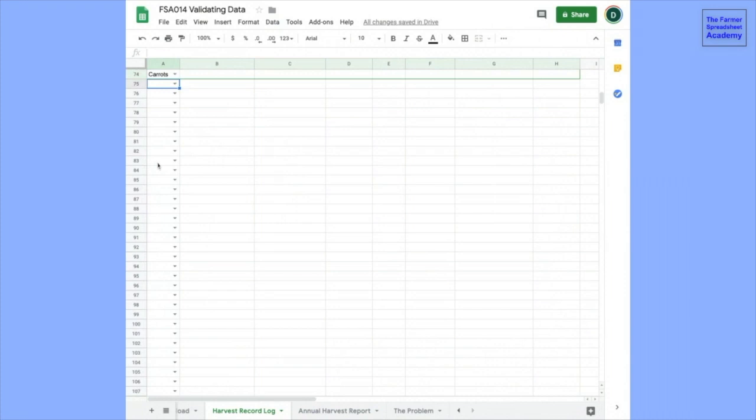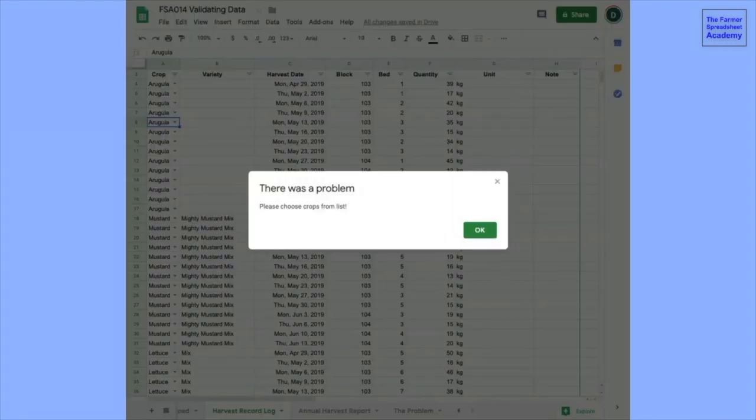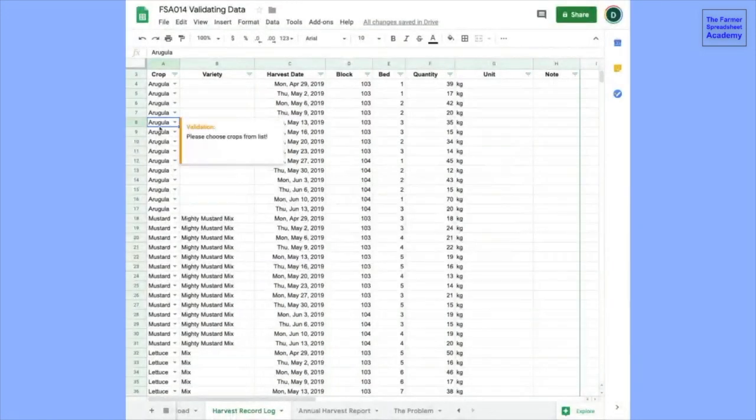Now, if you go back to the beginning, and let's say somebody starts typing in AR, it'll autocomplete and show what's there, so arugula. If somebody tries to write RO for roquette, it says there's a problem, please choose crops from the list. So you'll only be able to enter the stuff that's in the list. Now, let's say it's an empty field. You can click on the triangle, and it shows you the different options, and you can choose from those. So that's called data validation.